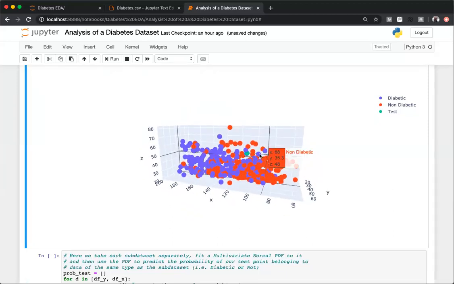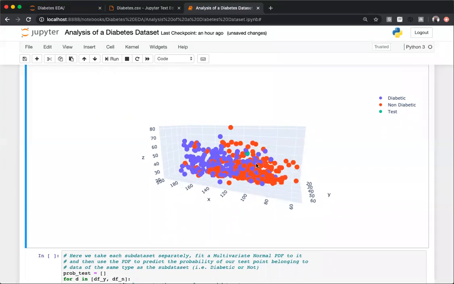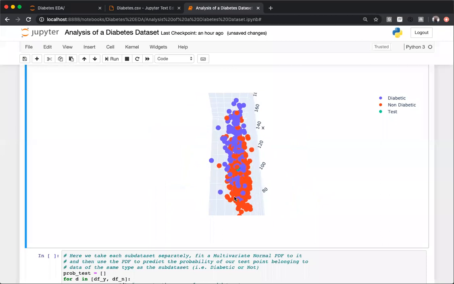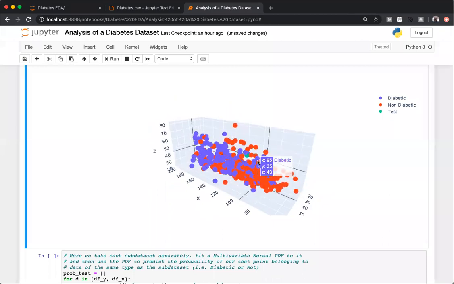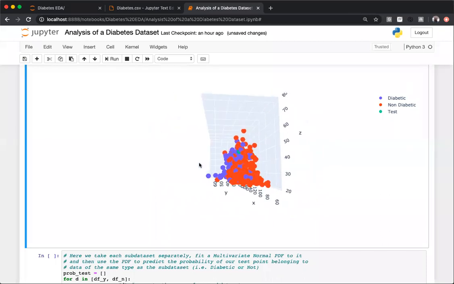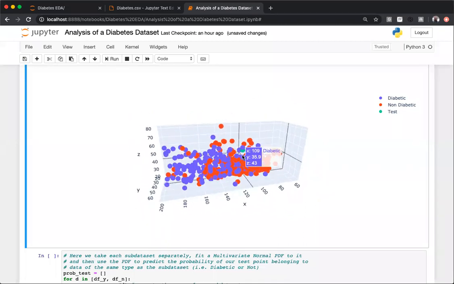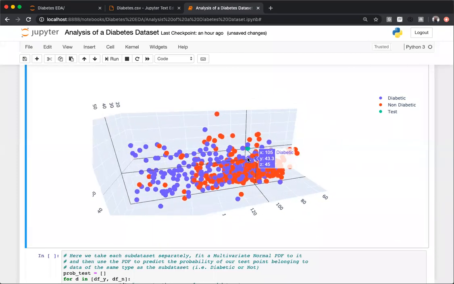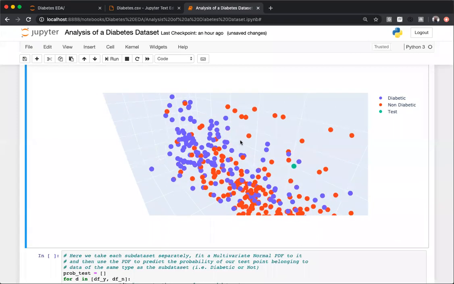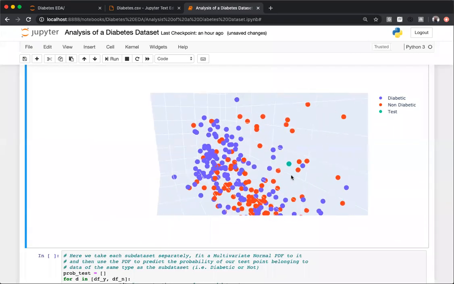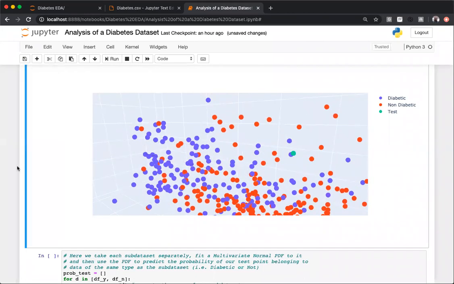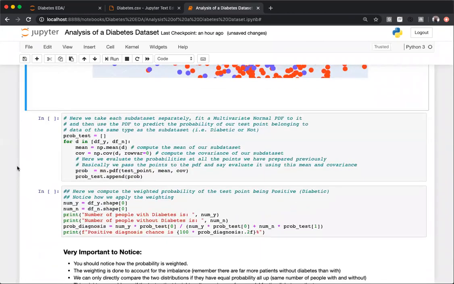So if I ask you, do you think that green dot should belong to the red, i.e. a non-diabetic person, or to the blue, i.e. a diabetic person? I bet you're going to say it's difficult to tell unless you're a real expert. It's really difficult to tell, even if I zoom in and zoom out, whether that person is diabetic or not, right? It's right in the middle in there. It's difficult. And this is why statistical analysis is useful.